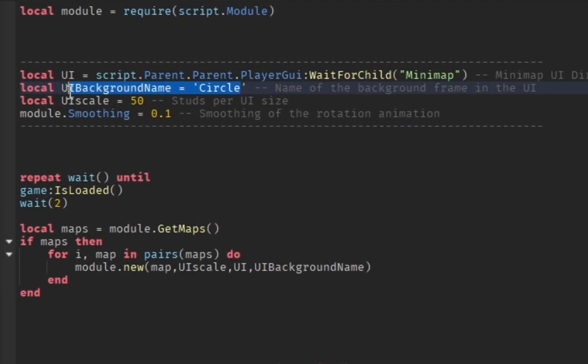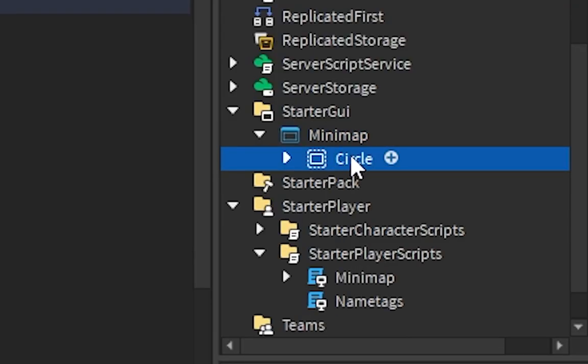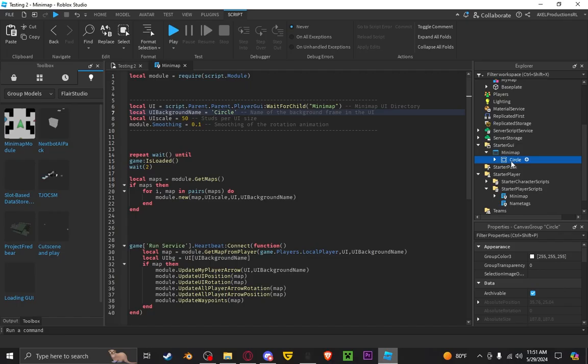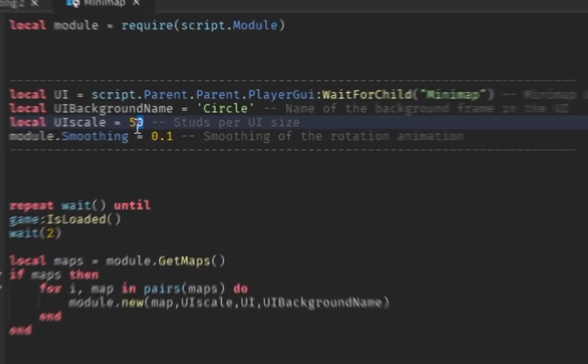This next one is going to be the name of the canvas group. The canvas group here is called Circle. If you don't like that name, you just want to call it Background, then that's fine. But just make sure whatever you rename this to, you set this to that name. So let's say I rename it to Background, then the script will not work unless I change this to Background as well.